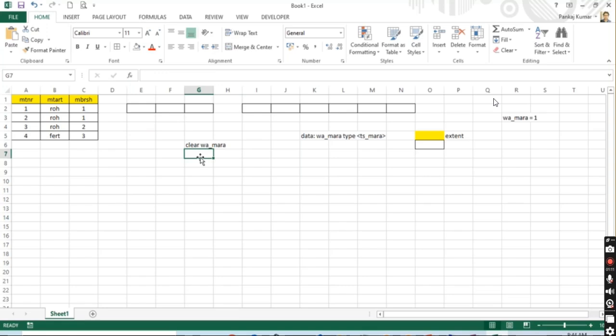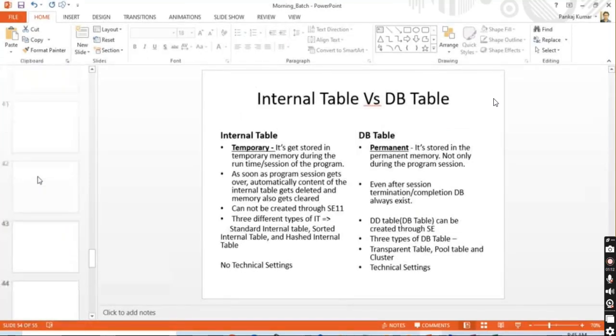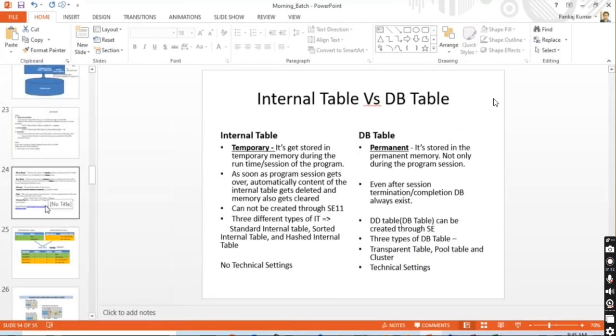But if we use drop this time on w_mara, what will happen? It will remove the initial memory allocation also. This extent also it will remove. I have written somewhere in the PPT. Let me check in the data dictionary slides.